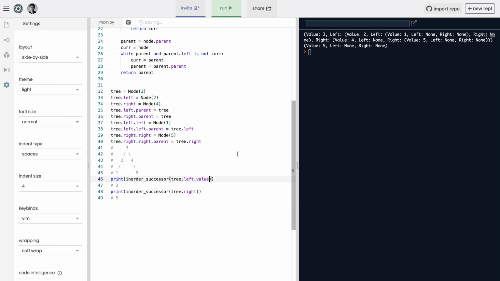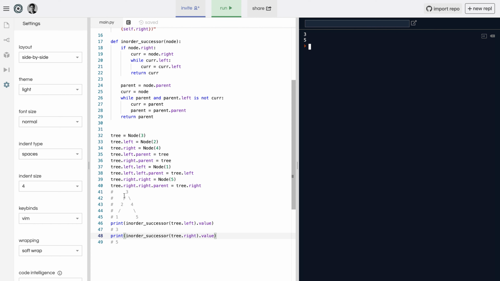Let's see. It's a little bit hard to see. I don't like this format. All right, cool. So as you can see, if we chose this node, then the in-order successor would be 3, and we got 3 indeed. And then this in-order successor would be that guy, 5, and we got 5 indeed. All right, so that's pretty much it.